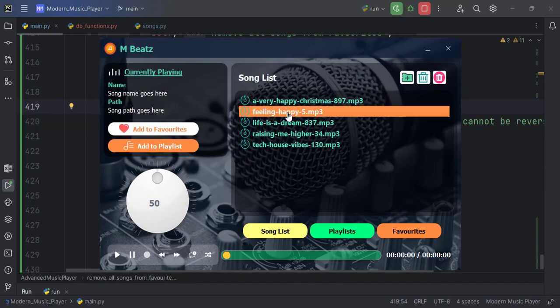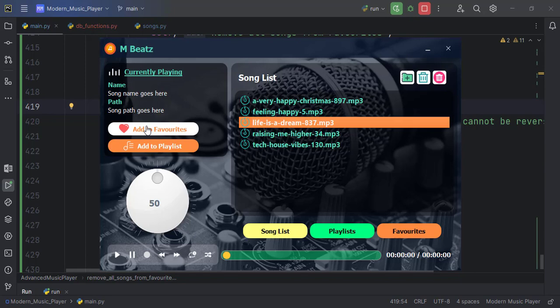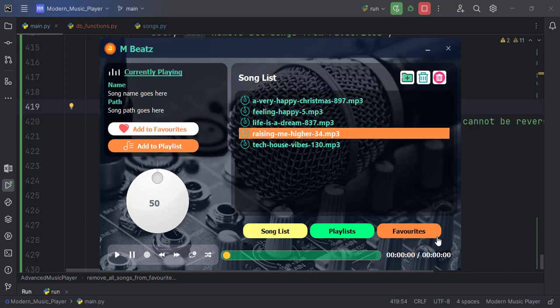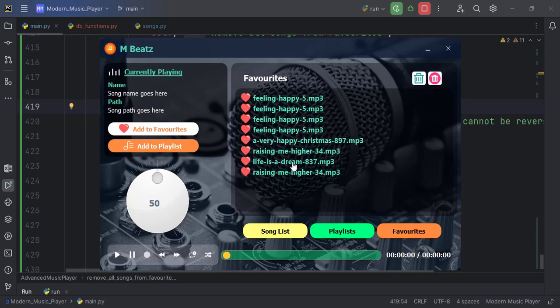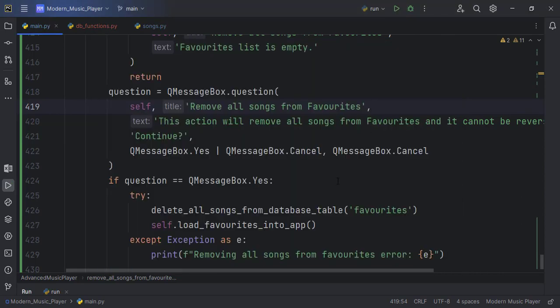Let's just add this one multiple times, this one, this one, this one also, and this one. So now they will all be added here. Fantastic. If you delete feeling happy, all the feeling happies will go. So that is what you want to fix.